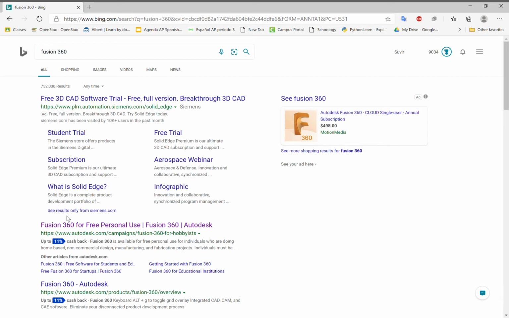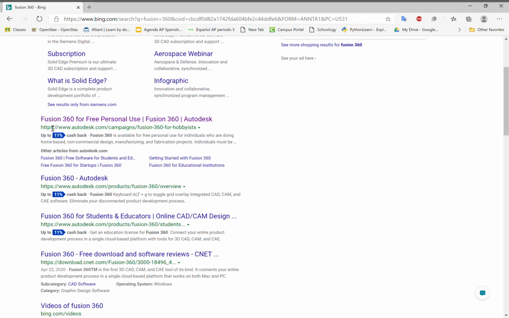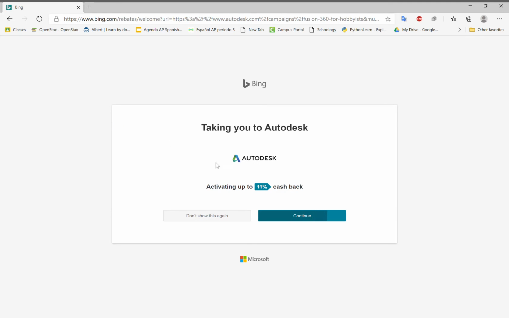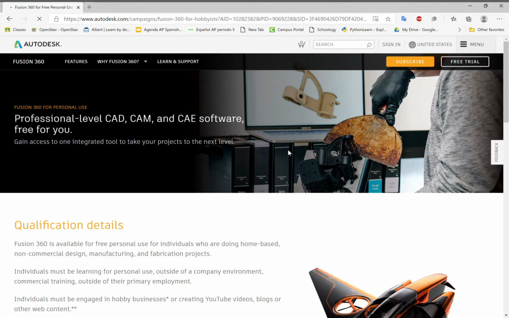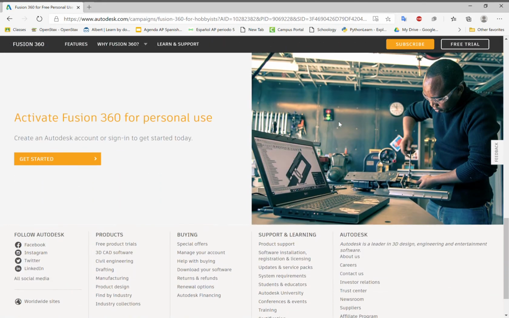So first you want to type Fusion 360 into your search engine, and then you want to click on Fusion 360 for free personal use. So you want to scroll down to the bottom of the page and click Get Started.